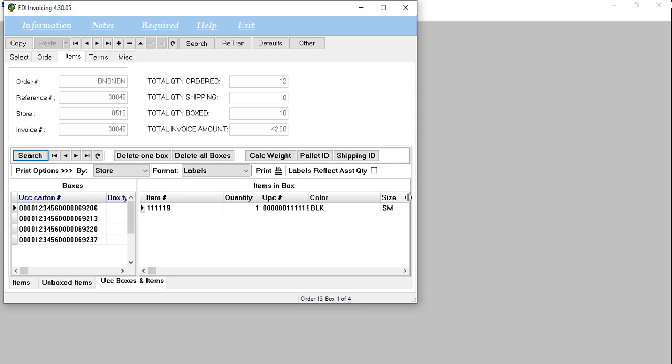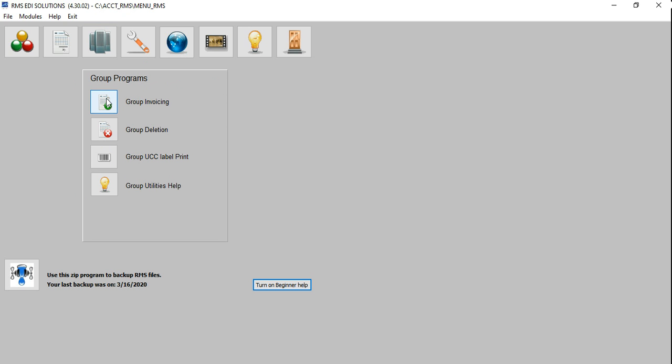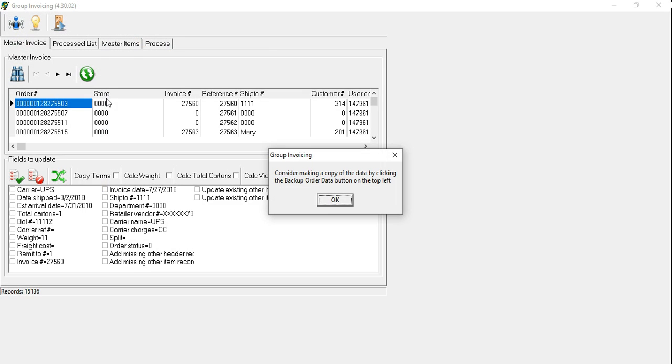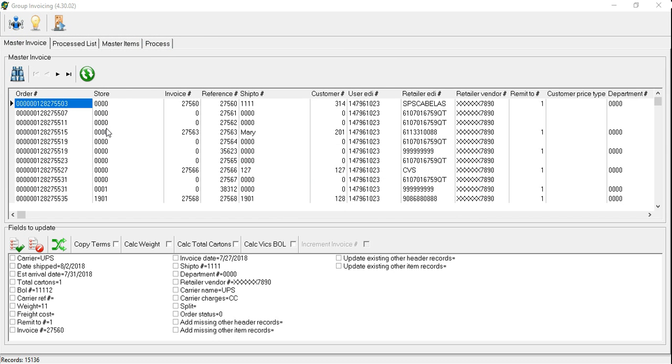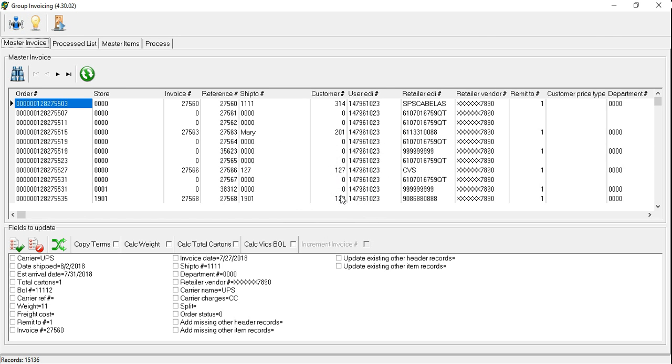Now let's say you've got hundreds of this same type of order. You can copy a lot of that information over, so I'm going to exit out of here, and we're going to go into the group programs. We're going to do group invoicing. Okay, it says consider making a copy of the data, which I strongly recommend. So I'm going to click on the little backup, and it created a backup for me.